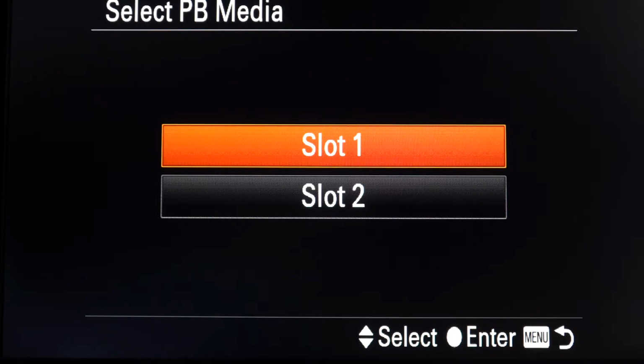So research the cards you want. I will tell you from my experience and my research and everything I've done, right now, one of the actual fastest cards and most reliable cards on the market is the SanDisk Extreme Pro. They are the black cards.